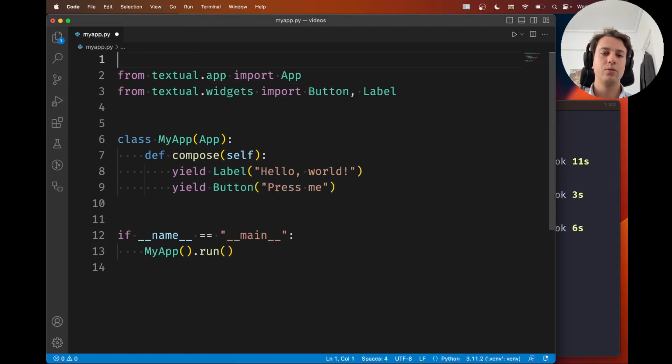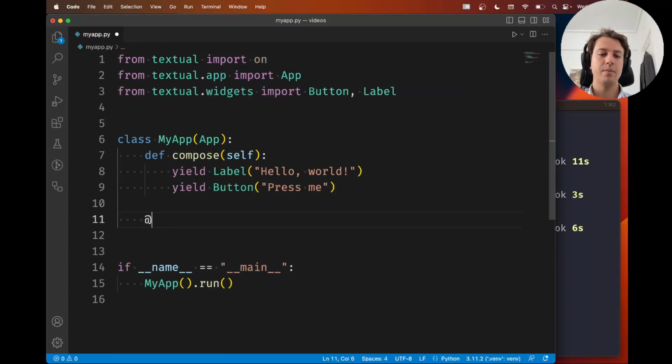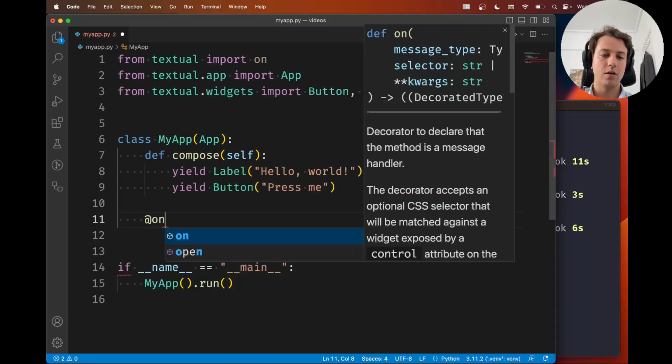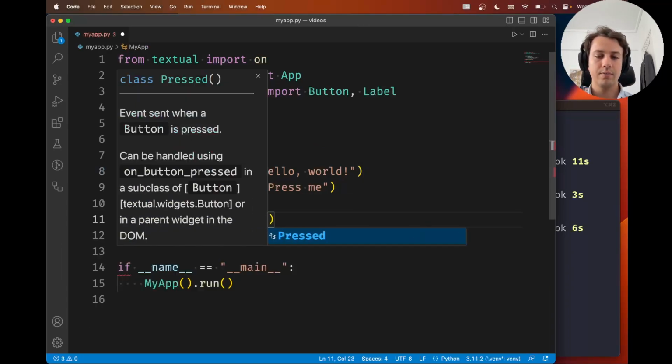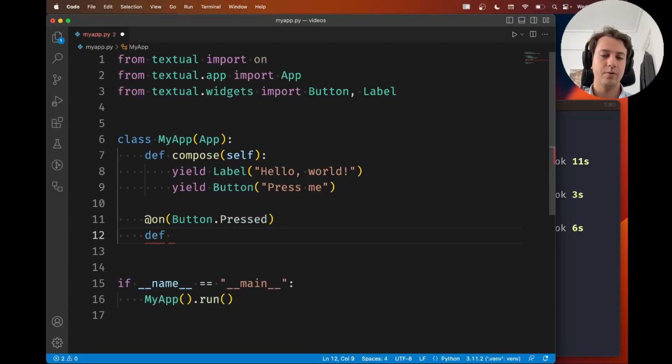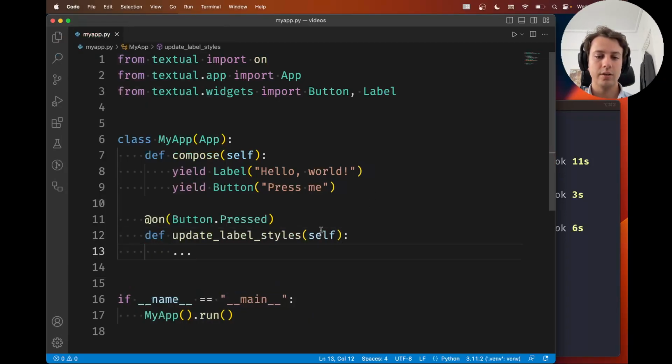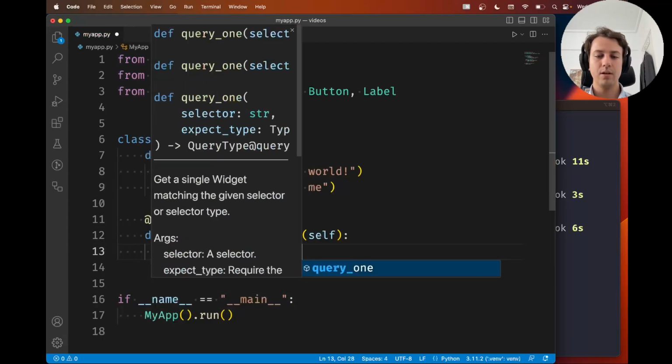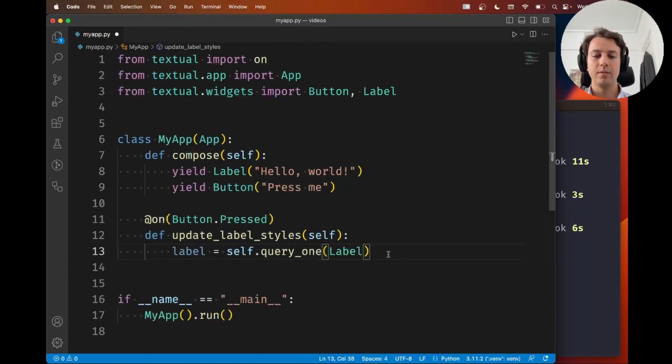Now we're going to do the following. From textual, we're going to import on, because we want to create a method that runs whenever the button is pressed. And so we're going to type @on button.pressed, and now def update label styles. So this method here is going to run whenever the button is pressed. Now what we want to do here is first get a hold of the label. So let's take the app, let's query the label. There's only one label, so we can query one.